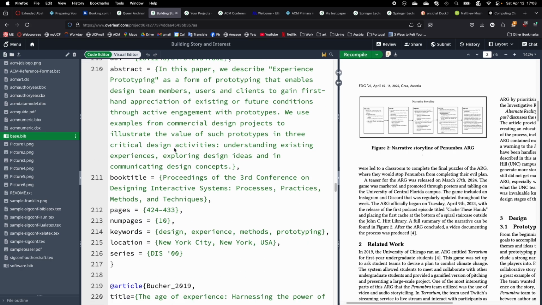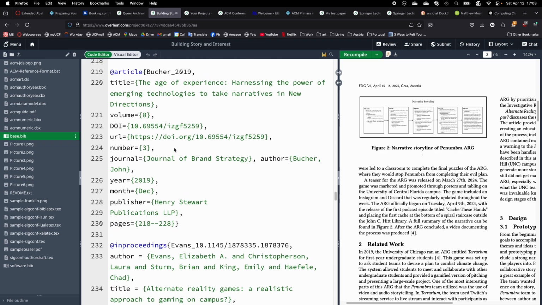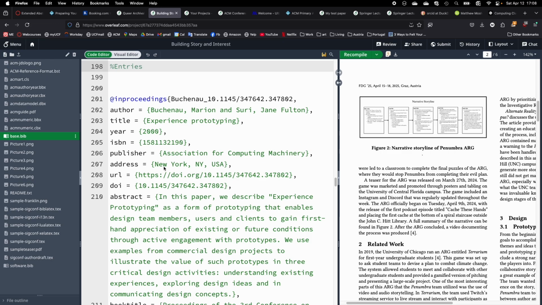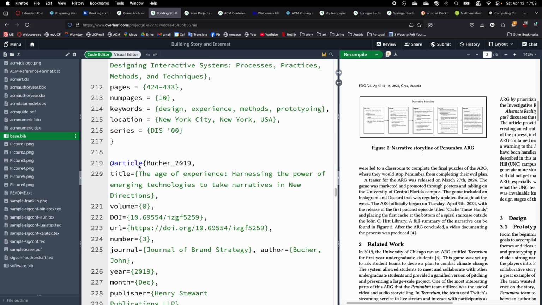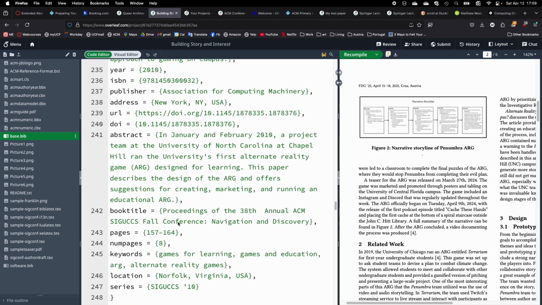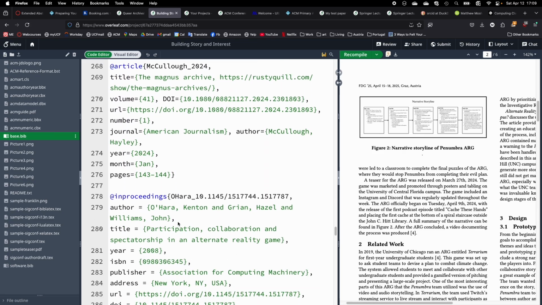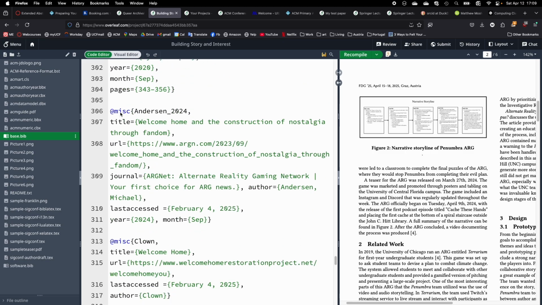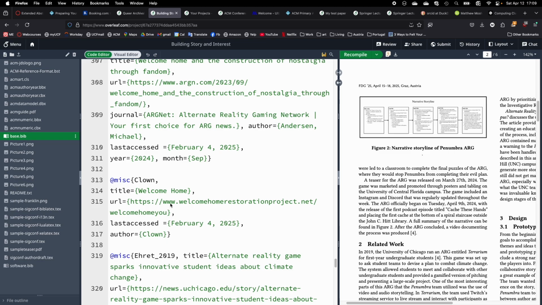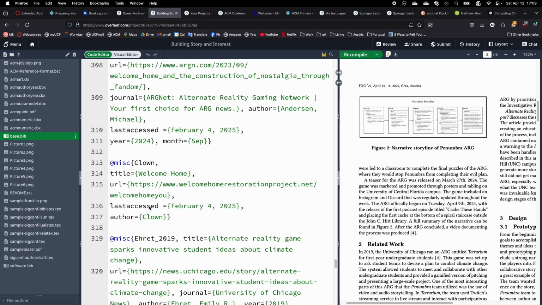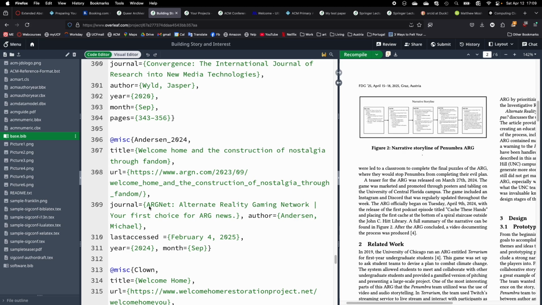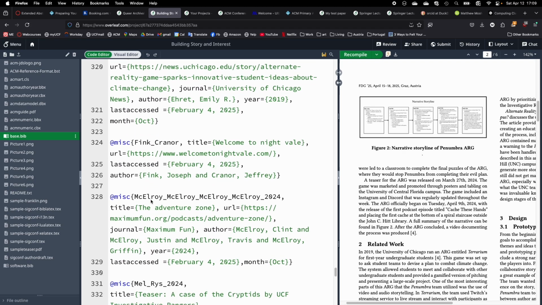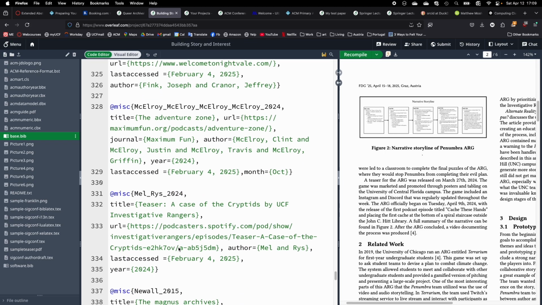So for these entries, you can see there's different types. There might be in proceedings, so this was a conference paper. There might be an article from a journal. That's another conference paper. Another article. I'm looking for some miscellaneous things. There might be like a website. Welcome Home is an ARG game. And what else? We might have like a podcast here as well.